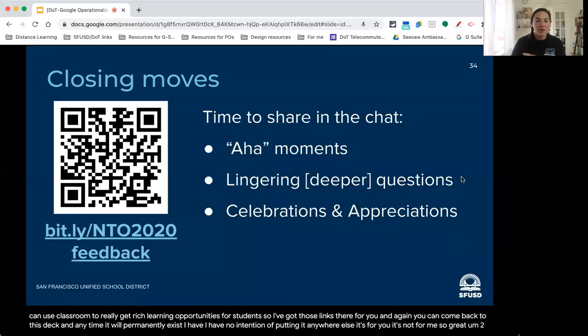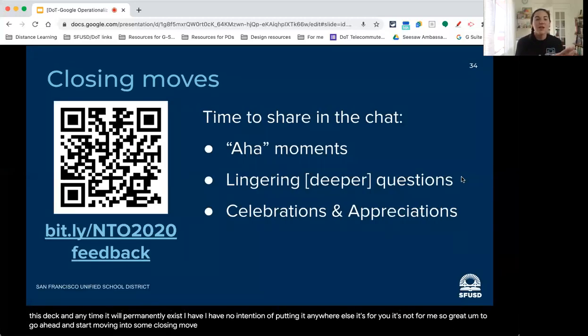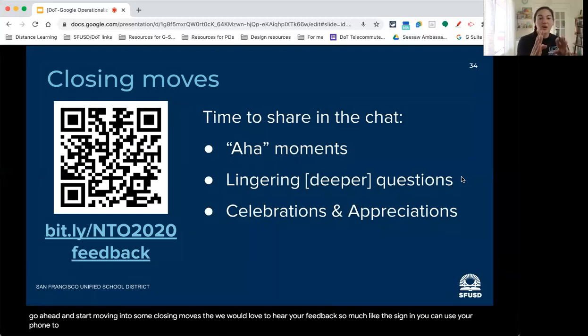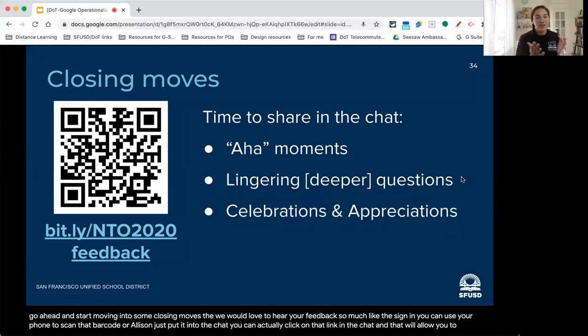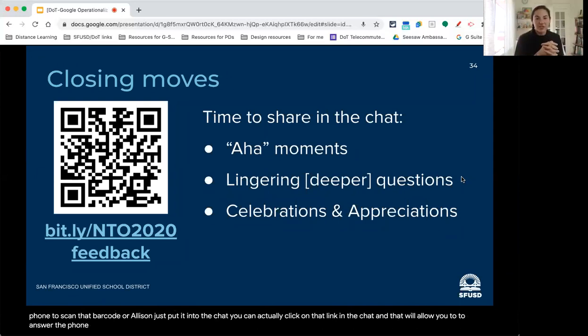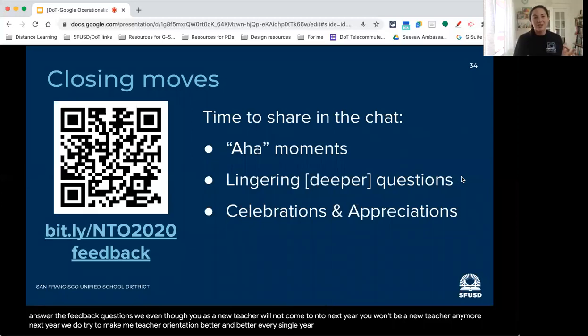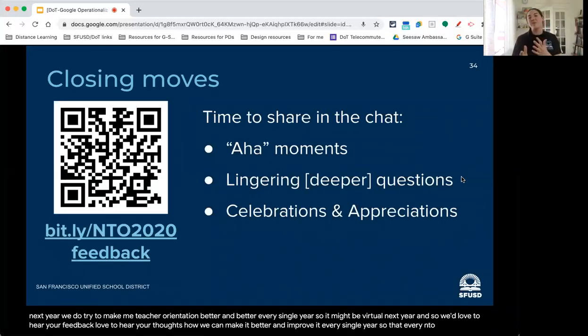I'm going to go ahead and start moving into some closing moves. We would love to hear your feedback. Much like the sign-in, you can use your phone to scan that barcode, or Allison put the link into the chat. You can click on that link and answer the feedback questions. Even though you won't come to NTO next year, since you won't be a new teacher anymore, we try to make new teacher orientation better every year. This is our first year going virtual, so it might be virtual next year. We'd love to hear your thoughts on how we can improve it every year so that every NTO is the best one we can give to our new teachers.